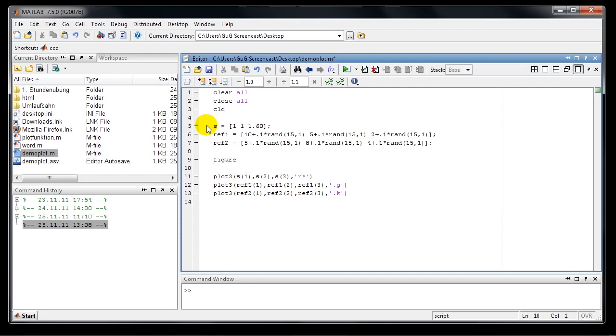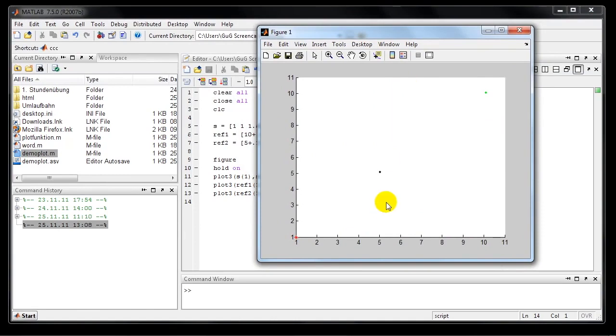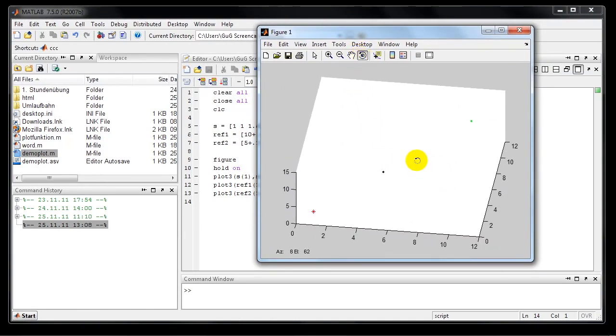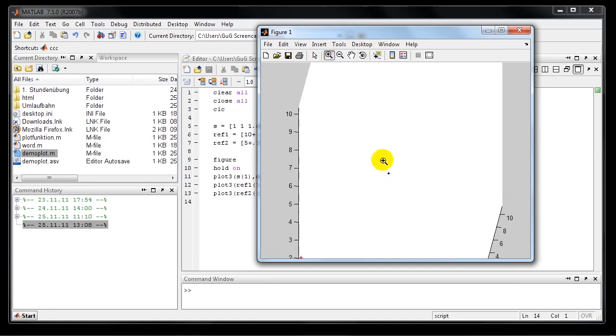Now we would face the same problem because we have again 3 plots in a row, so we have to add the command hold on. And then we can save it and run. And then we see here our resulting plot, which we can rotate using this button. And we see here our reflector number 2 in black. And we can zoom in a little.